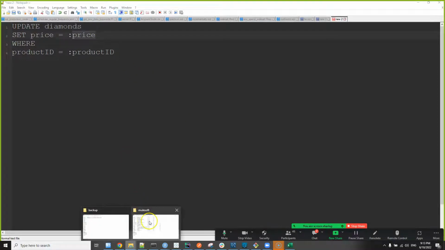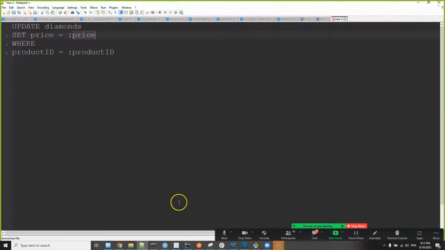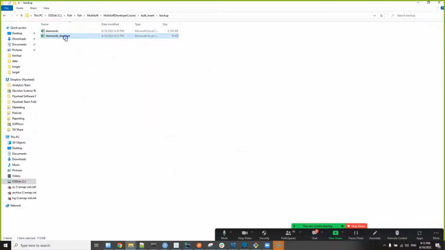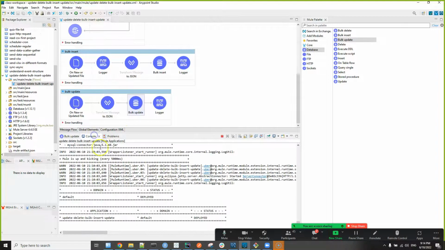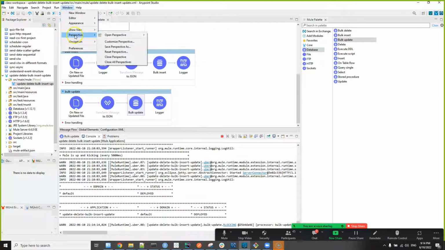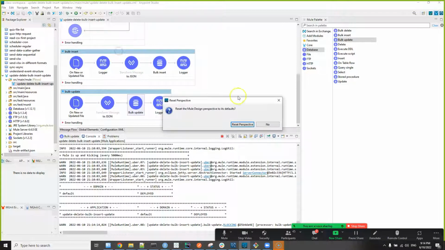So that CSV file, I can move it. If this is too much information, take time and practice it, and you will understand it better. So cut it from here, go to bulk update and put it under the input folder. From here, if I go to the console, it is going to pick it from there, transform it to JSON, and process it. It will use the default preset perspective.